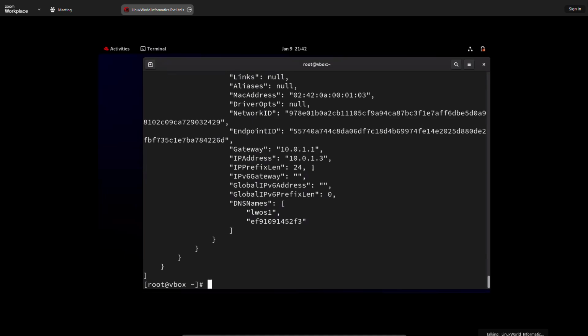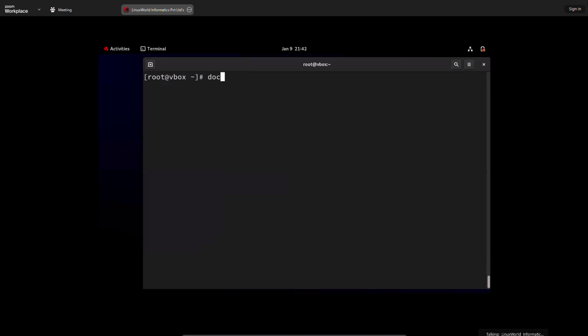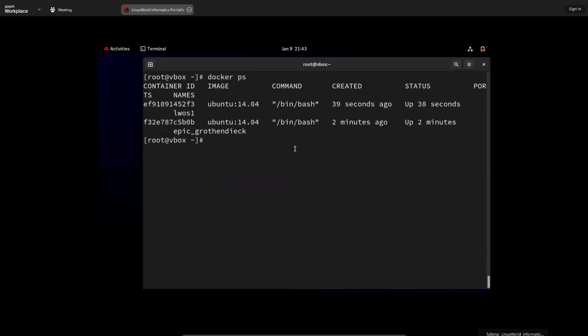this also. Okay. Now, one more thing I want to tell you guys. If you go inside this container, how to go? We can use the exec command, for example. Let me go inside this container, F32E. So I'm in this container. You can see the ID also.